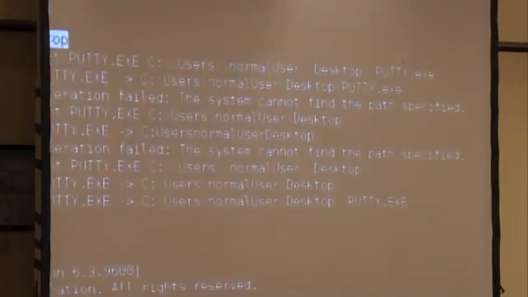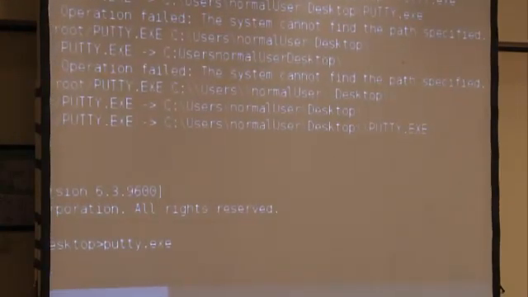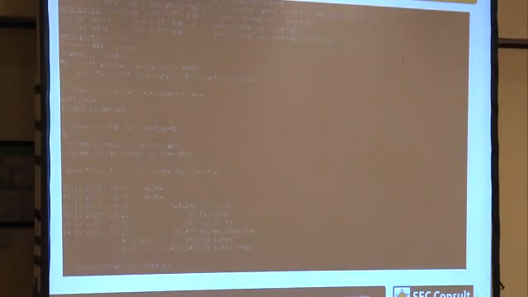The next thing I do is upload putty. Maybe this way it's a little bit better to read. So I have now uploaded putty and am trying to execute it. Putty in this example is just my malware which I want to execute. But because of application whitelisting, I cannot execute it.